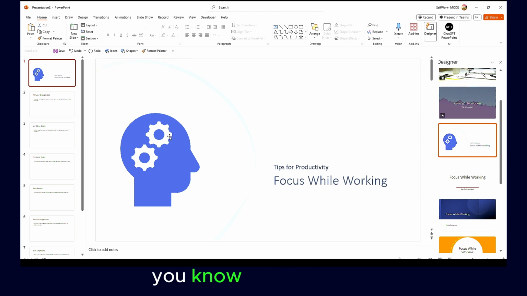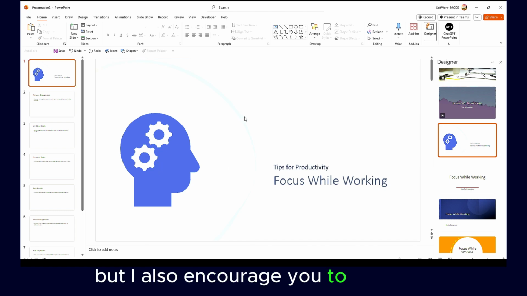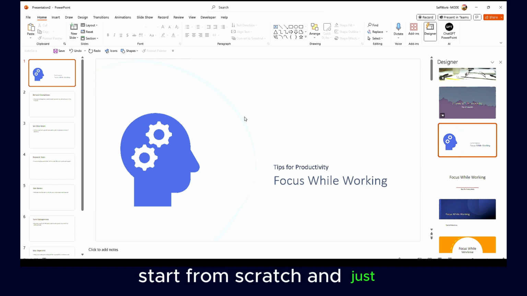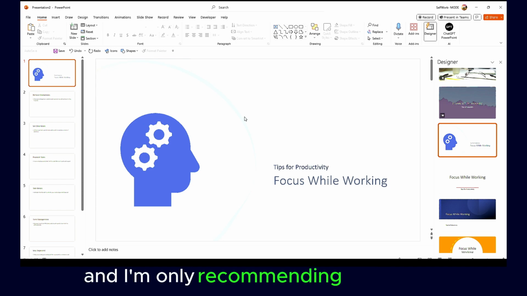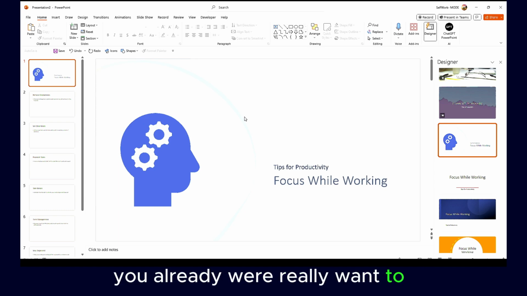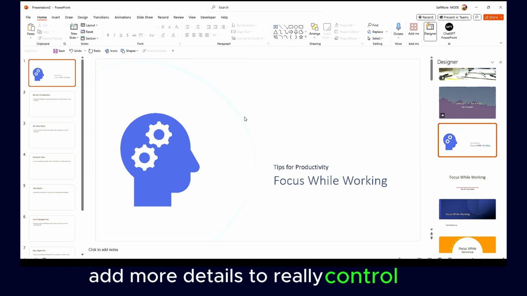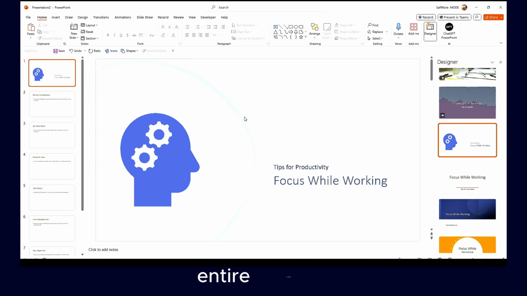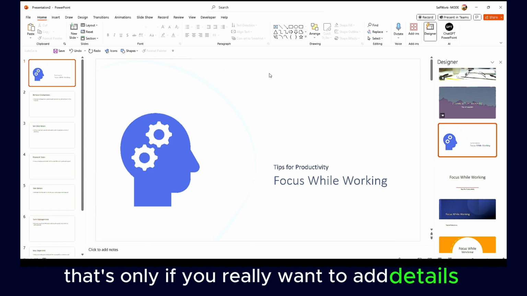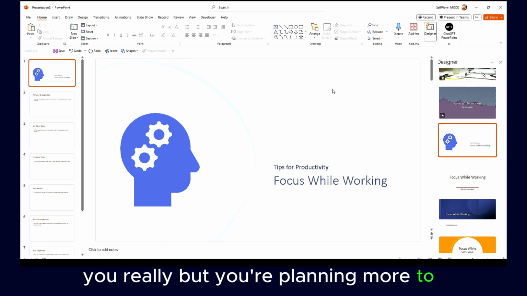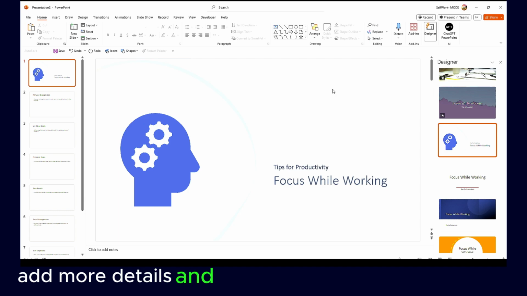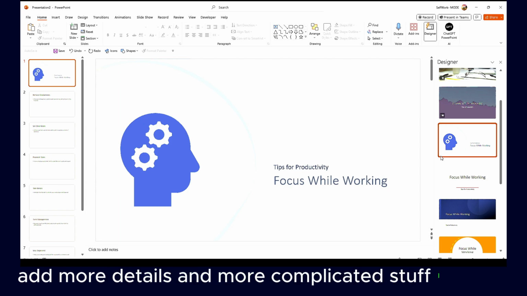Click on that. I like this one, but I also encourage you to actually start from scratch. I'm only recommending this if you really want something fast, which is really great with Designer and ChatGPT. But if you want to add more details to really control the entire project, I encourage you to actually do all the work. That's only if you're planning to add more details and more complicated stuff, I guess.